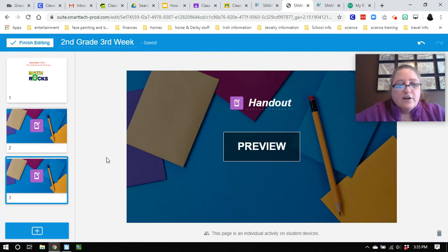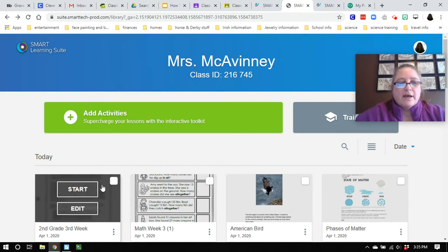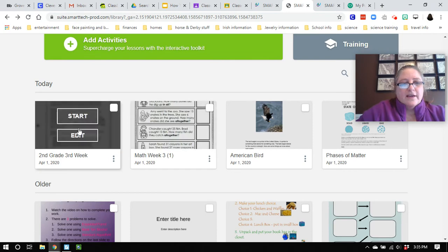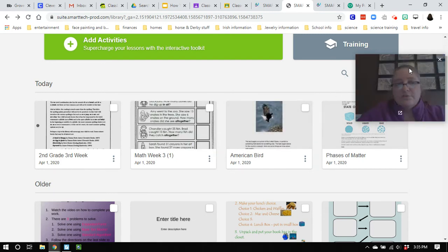So that is the very basics on how to turn a PDF into an interactive worksheet. And what I'm going to do is I'm going to finish editing this. And now it shows up in my activities for today. So I have these. I have second grade, third week. This is going to be my part 1, and that's going to be my part 2 there. So I have all those available to me as well.